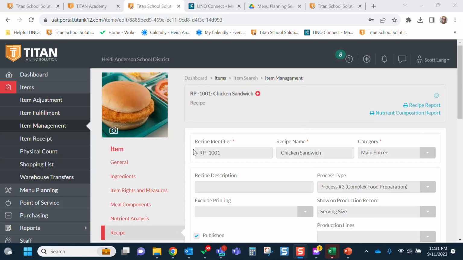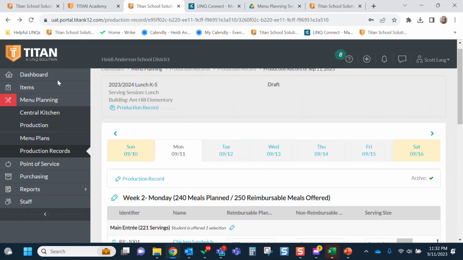Now that we've viewed that recipe, I just clicked on the tab and that brought me back to Titan, to that recipe screen that I was looking at. From this point, I can just click the back button on my browser and it will take me right back to my production record. So I'm just going to click that back button and it's going to take me back to the production record that I was working on.